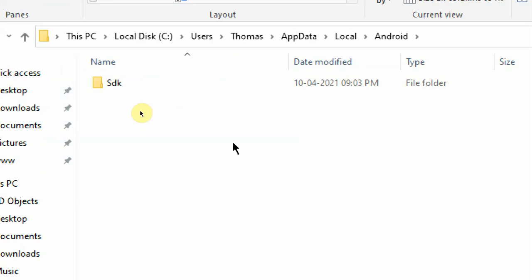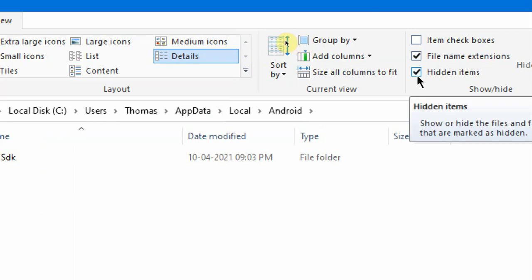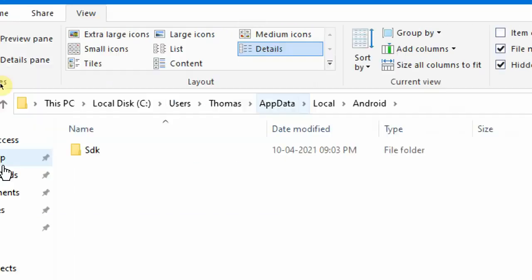So where is the SDK of my Android Studio located? It is in C, Users, your name, whichever username you have. In that folder there is a folder called AppData, which will normally be hidden. But you can show it by enabling the option called hidden items. If you disable it, you won't be able to see AppData. But if you enable it, you'll be able to see AppData.